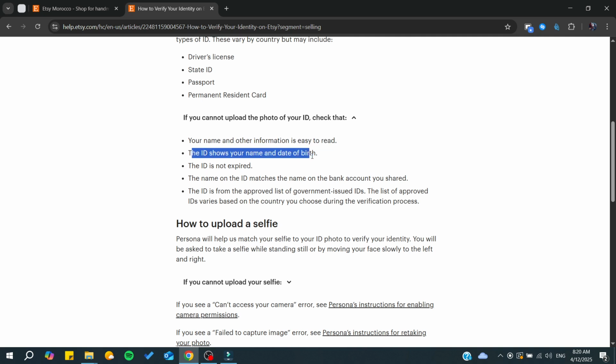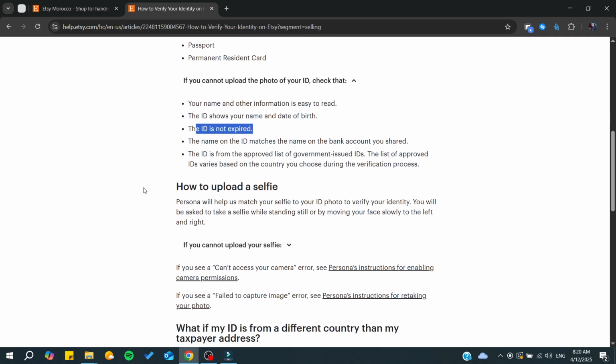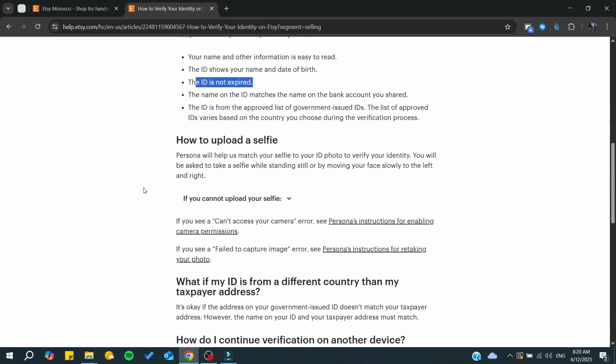Make sure that the ID shows your name and date of birth. The ID is not expired, otherwise you will need just to renew your ID, etc.